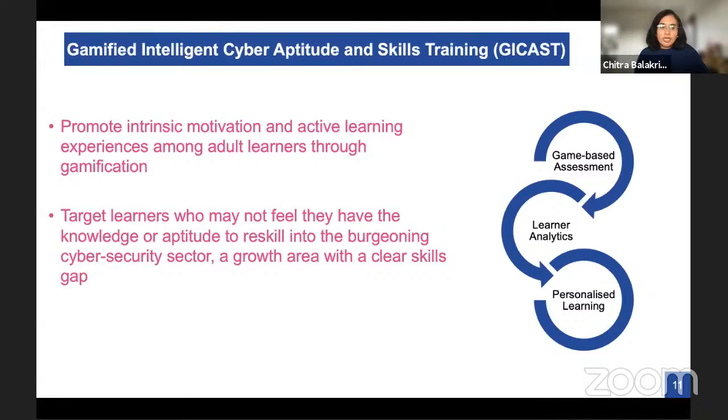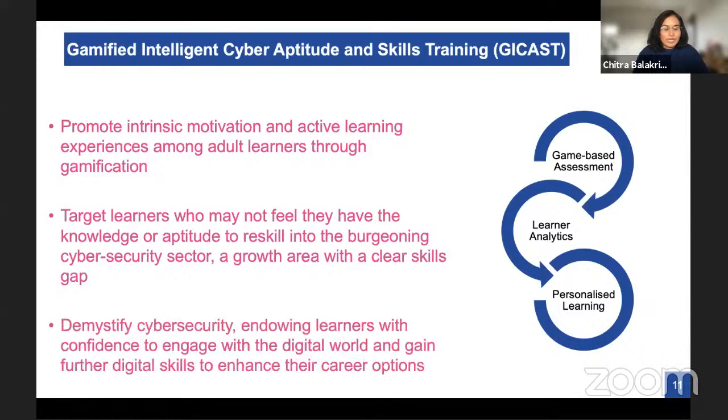And the main goal was to target the learners who do not normally feel that they do not have the knowledge or the aptitude to reskill in this growing cybersecurity sector. So it's to break that entry barrier for those learners who lack the confidence or feel that they do not have the knowledge or the aptitude. Finally, of course, to demystify cybersecurity concepts, thereby endowing learners with confidence to engage with the digital world, gain further digital skills to enhance their career options, to navigate in this changing digital economy that we live in.